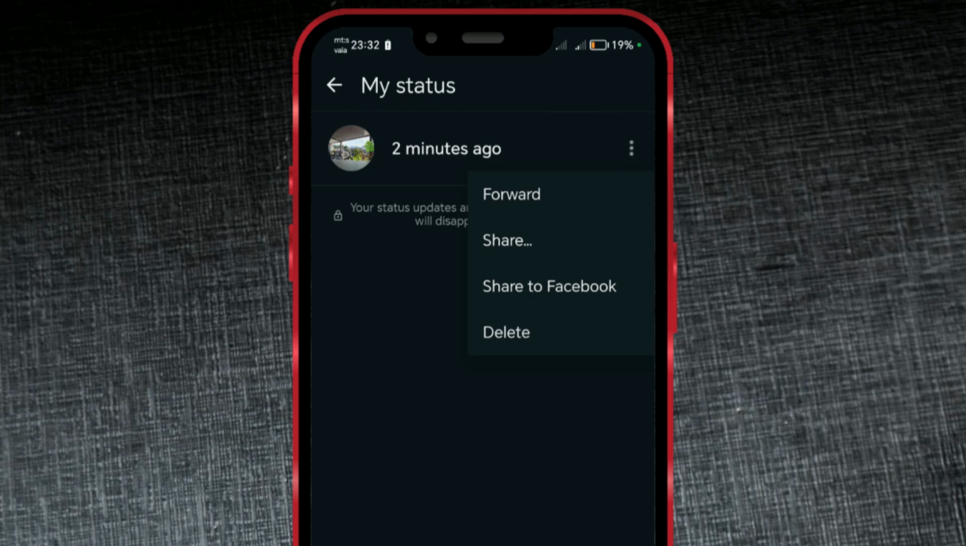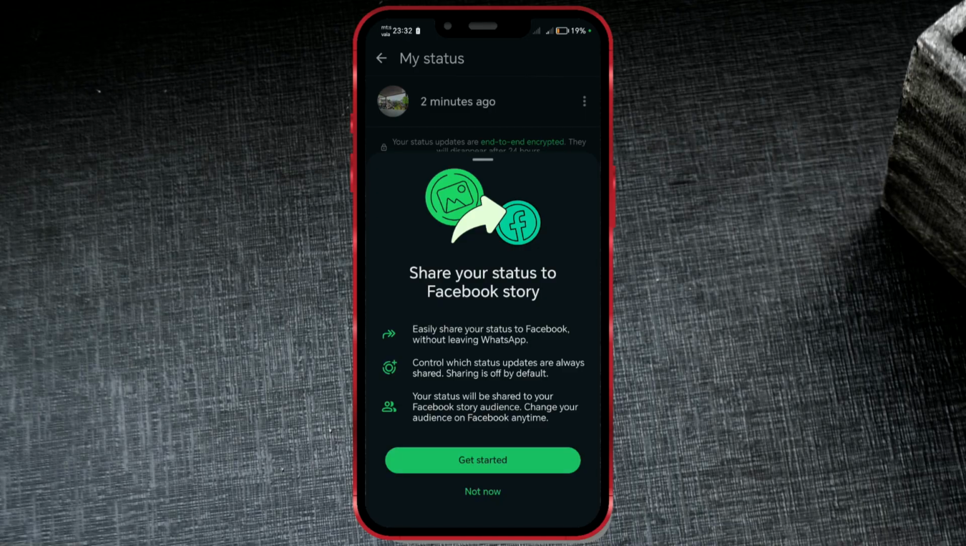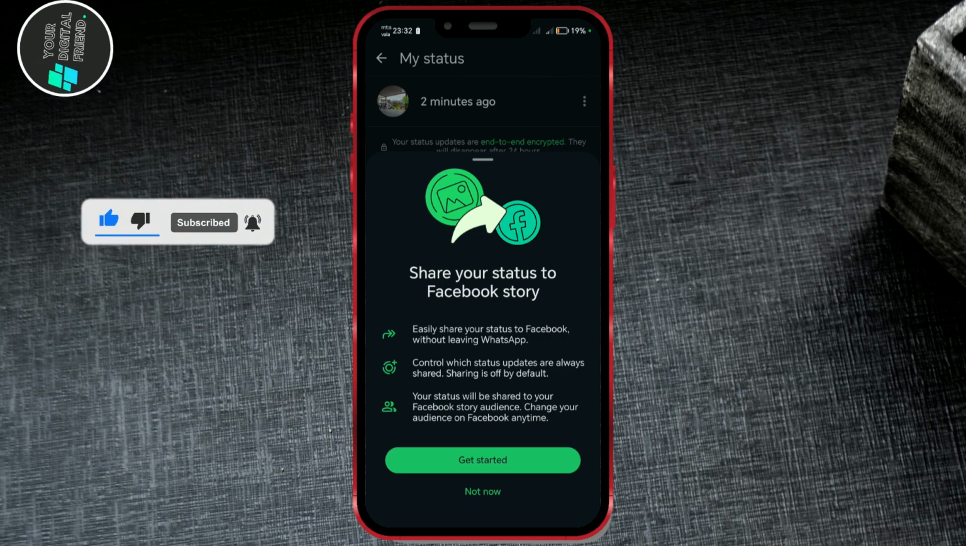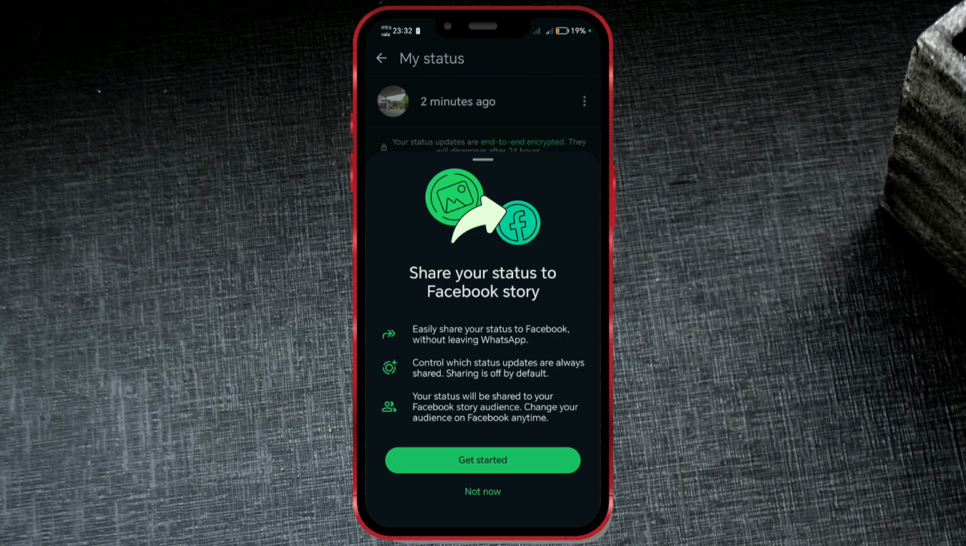Next, tap the Share to Facebook Story option that appears below your status. A window will open with more details about sharing your status to Facebook Story. You can share the status without leaving WhatsApp, choose which statuses to share, and control who can see your status. Let's start by clicking on the Get Started button.